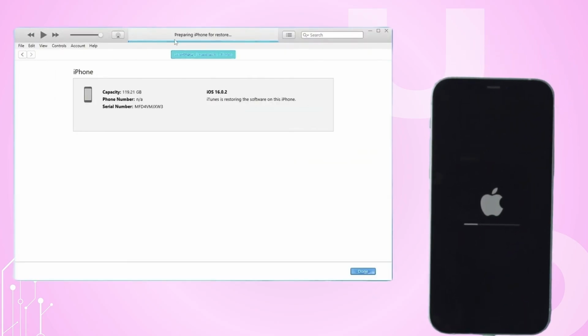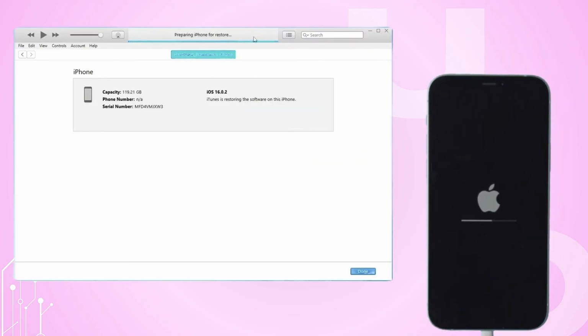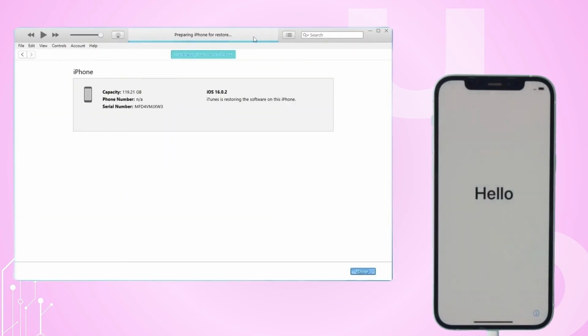Just confirm what you want to do when asked. After that, iTunes will get to work restoring your iPhone to its original settings. Once it's done, you can set it up as new or get your old stuff back from a backup.